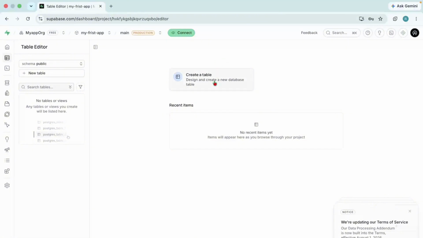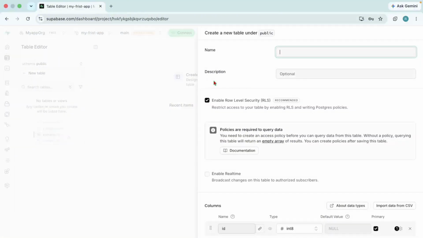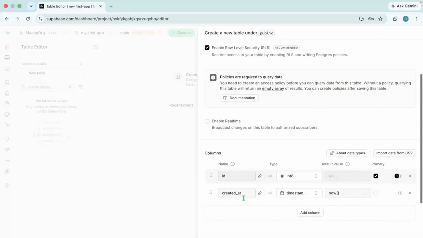So first of all, click on Create new table. First it gives you a table name. For example, we can call it todos, because we are building a basic to-do list example. Now you will see a few default columns already. Here you can see the ID column, which is a unique number for each row, and created_at, which automatically records when a row was added. You don't need to touch these.